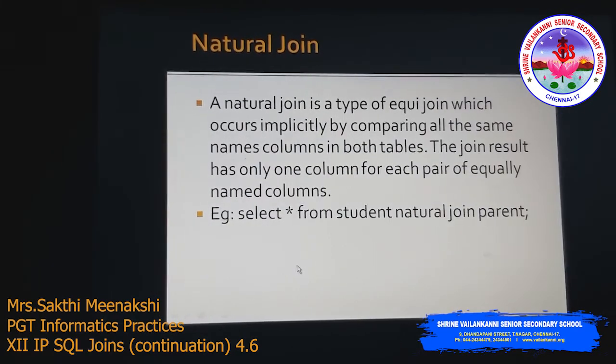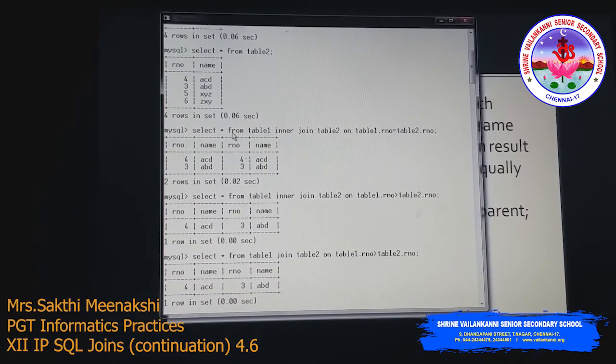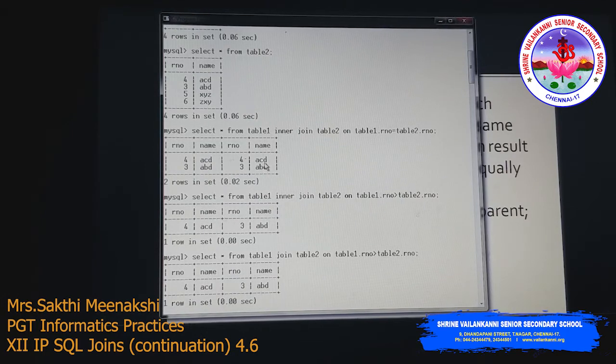Next we have natural join. Natural join is a type of equi-join which occurs implicitly by comparing all the same-name columns in both tables. So it fetches the records which have the same column name in both tables. In the previous example, in the equality condition we checked roll number equal to roll number. So for natural join, the column names in both tables should be the same.